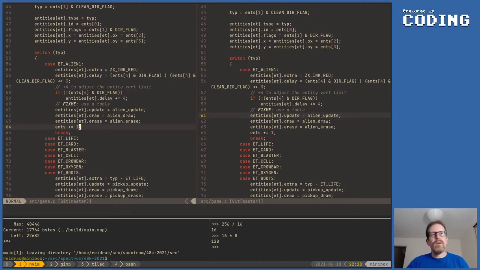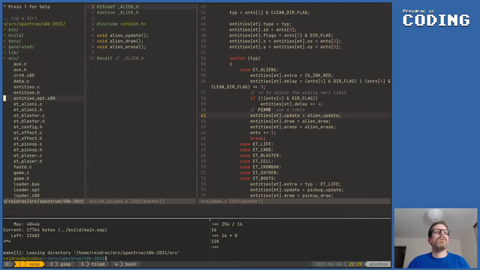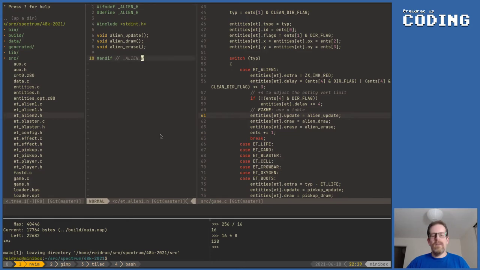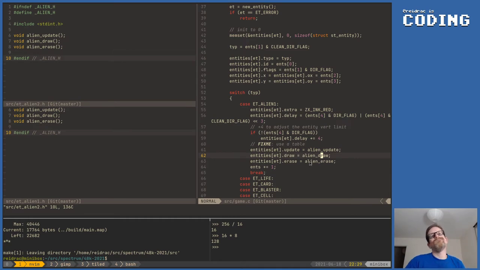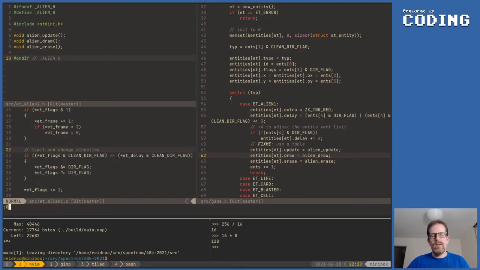So basically what we need to do, usually what I will do is just copy this, which is kind of what we're going to do. Actually, let's copy it. So alien 1 is going to be alien 2 as well. And we can open it here. So alien 2 is going to be, right. The first one is called alien update, so we probably need to know the name of that. So this is going to be one. And in alien 1, it's going to be one.